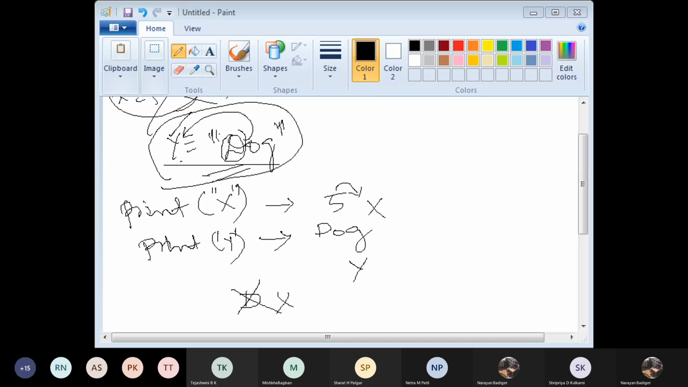Okay, let me tell you. Single quotes are used for identifiers. What are identifiers? You already studied this in the basics of C: identifiers, keywords, reserved words. Usually single quotes behave like an identifier, and double quotation marks are used for text.